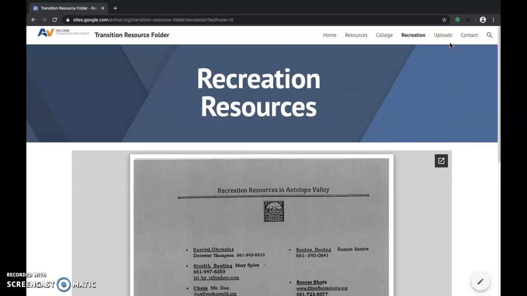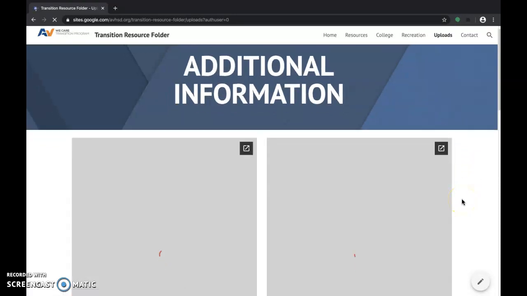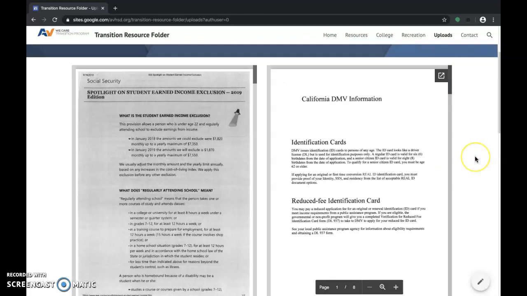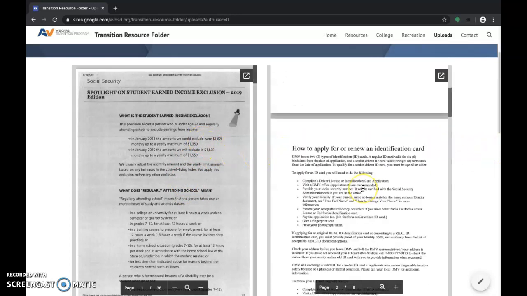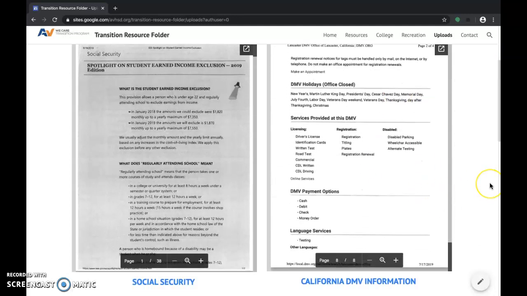Now we're going to move on to our uploads tab. And our uploads tab is additional information on the information that I have already reviewed with you briefly. And this has been provided in scans here for your convenience. This tab reviews some more additional information on Social Security, the Department of Motor Vehicles. So you can go ahead and just scroll through and hopefully find what you're looking for.